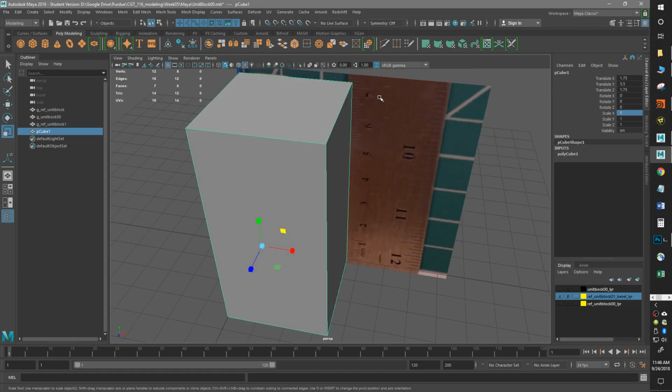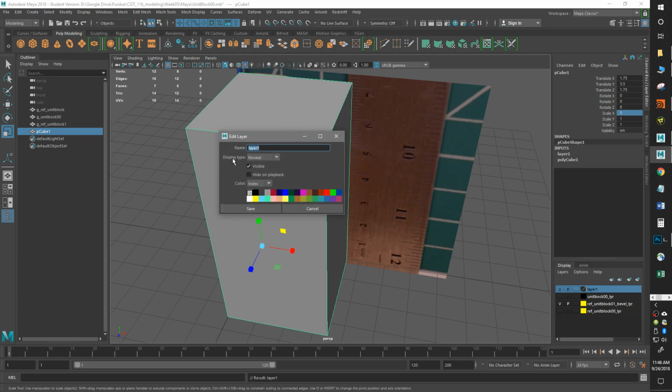Okay, so we select this guy. Let's go ahead and put that in a layer. So we will just paste in that text that we copied earlier. I'll get rid of the ref part.